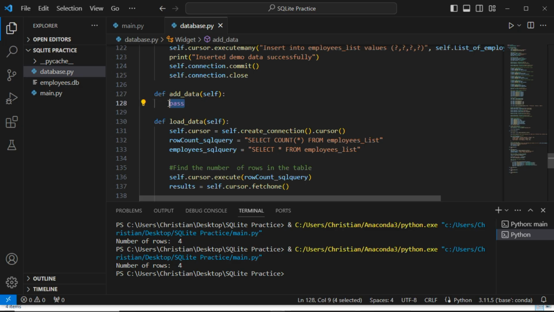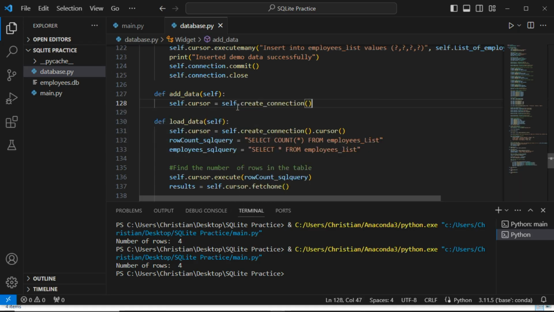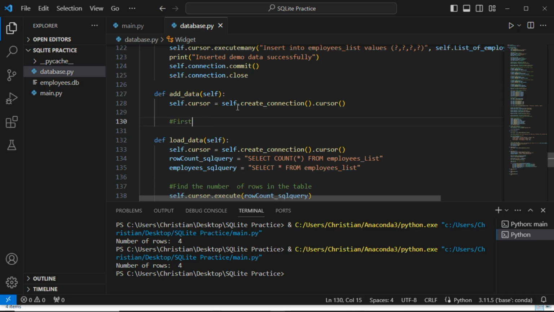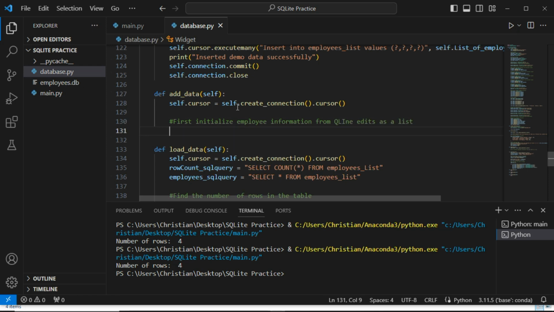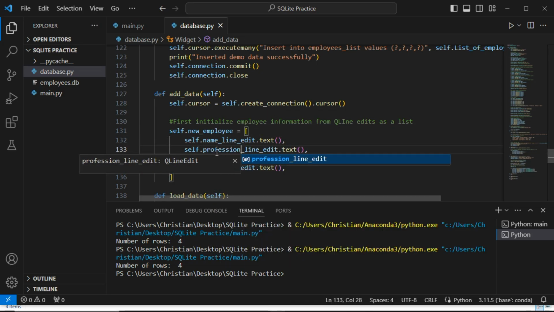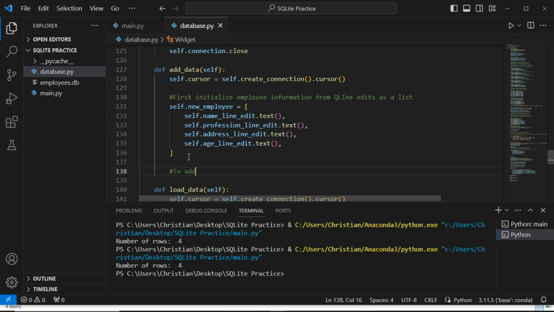So go to where I have the function add data, and then inside here we're going to create our cursor. So self.cursor shall be equal to self, then make a reference to the create connection method dot cursor. Then now we want to make a call to all the name line edit text. So the text that will appear in the name line edit. So we're going to initialize that information from the QLineEdits as a list. We're going to call this list new employee. Then we're going to list out the text that will come from all the QLineEdits. So we're going to have that from the name line edit, from the profession line edit, from the address line edit, and from the age line edit.